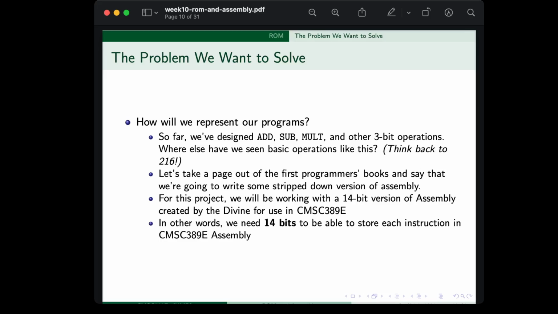So far, we've designed add, subtract, multiply, and other 3-bit operations. Where else have we seen basic operations like this, right? So basically what I'm trying to get at in this slide is assembly, right? So let's take a page out of the first few programmers' books and say that we are going to write some stripped down, non-pipeline, no fancy business version of assembly, right?